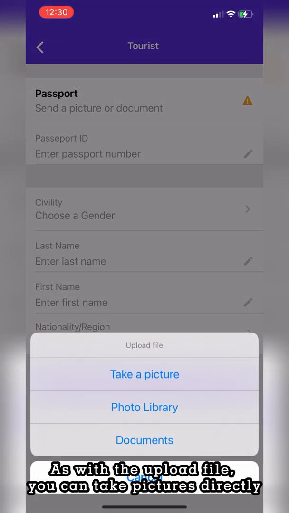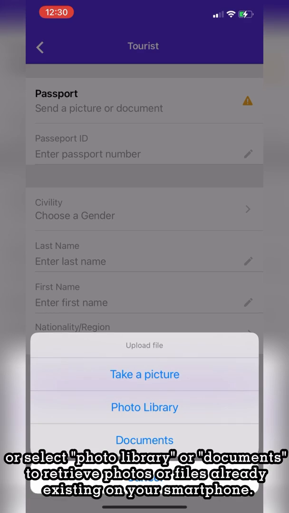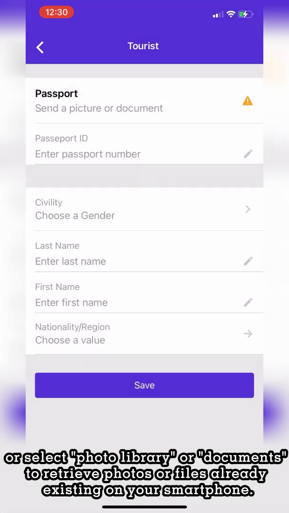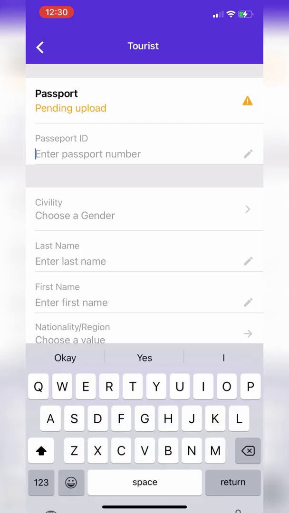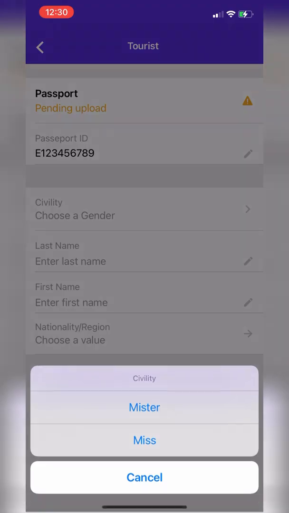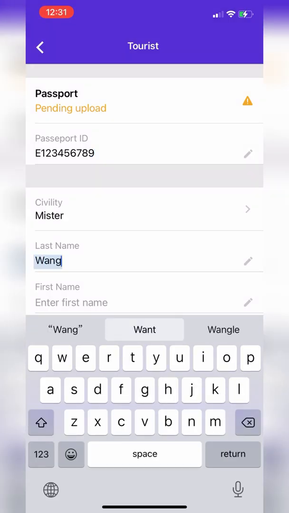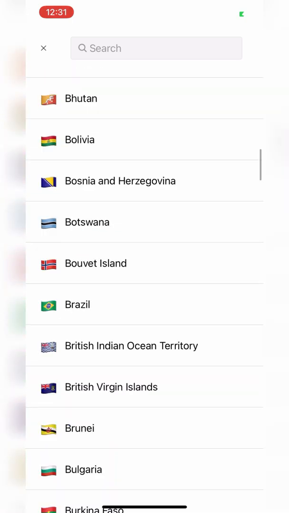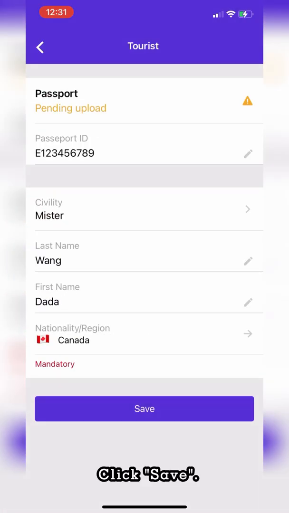As with the upload file, you can take pictures directly, or select Photo Library, or Documents to retrieve photos or files already existing on your smartphone. Click Save.